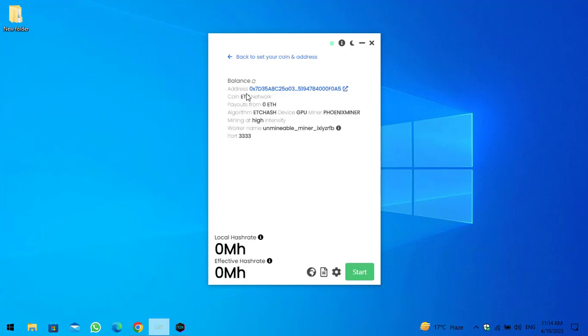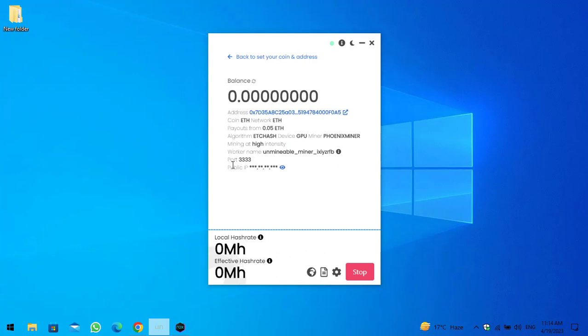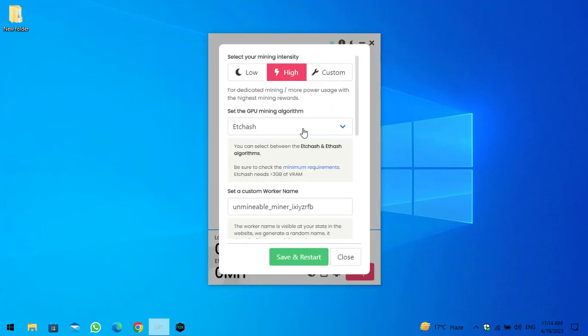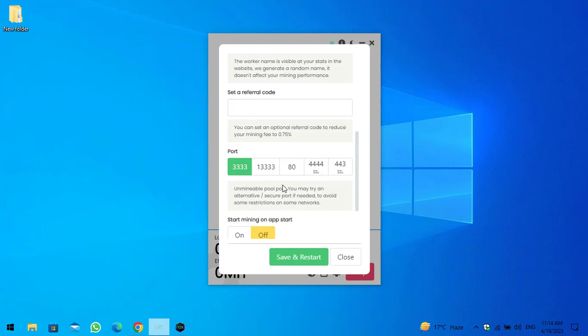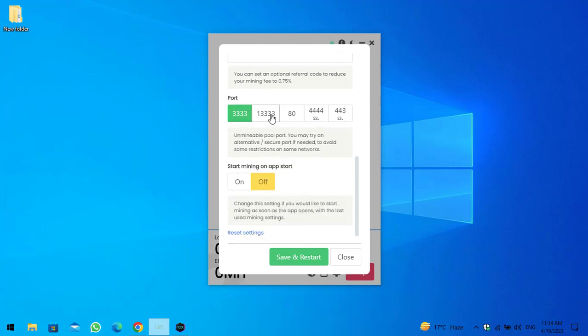You can see guys, the details: the address, the coin, the payouts, the algorithm, the mining intensity, the worker name, and the port. If you want to make any changes to the settings, click on advanced settings. Here you can select your mining intensity, you can select your GPU mining, and there is the worker, the referral code, you can select the port, and you can click on save and restart to apply the changes.